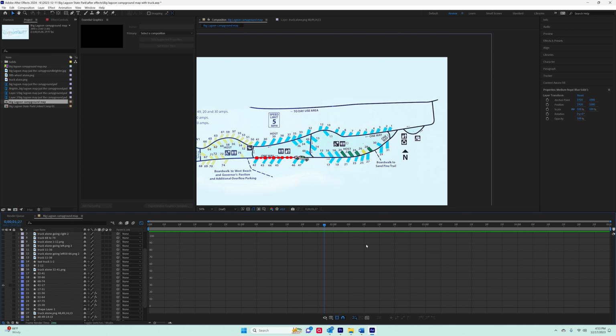And this is a 5-second animation, and everything happens at about 3 seconds, and then it stops, and then for the last 2 seconds it just has this trail that animates, just to kind of show that that was where we went in the campground. So I'm just going to show how I made this.